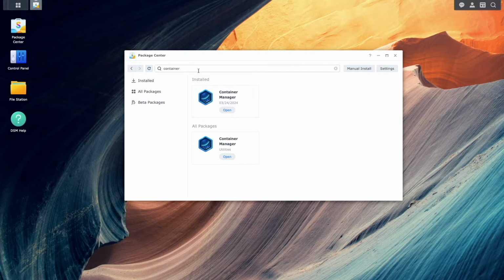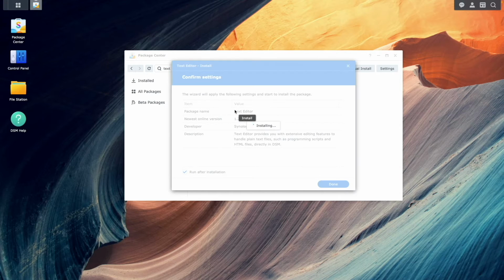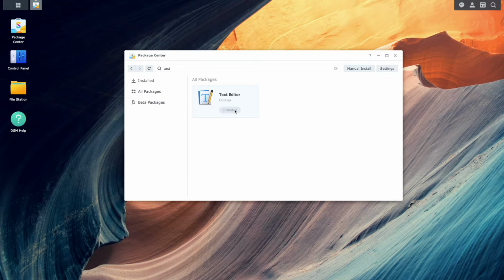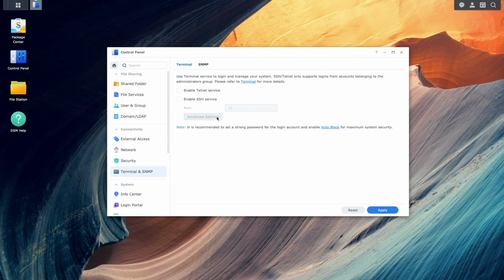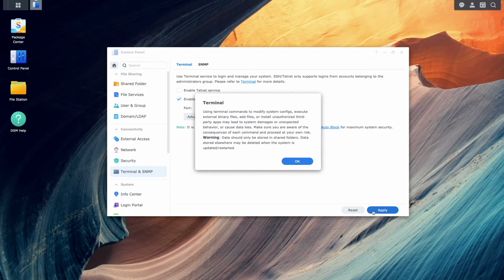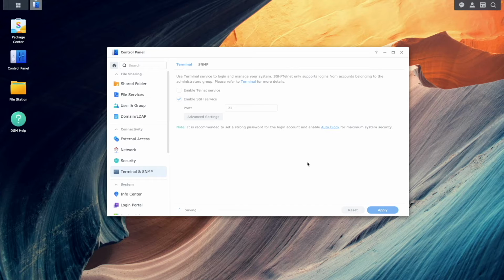I'd also recommend installing the text editor package so that you'll be able to edit configuration files for the project directly from within DSM. Next, let's enable SSH by bringing up Control Panel, Terminal and SNMP, and enable the SSH service. SSH will be needed to gather information from the command line later in the video.